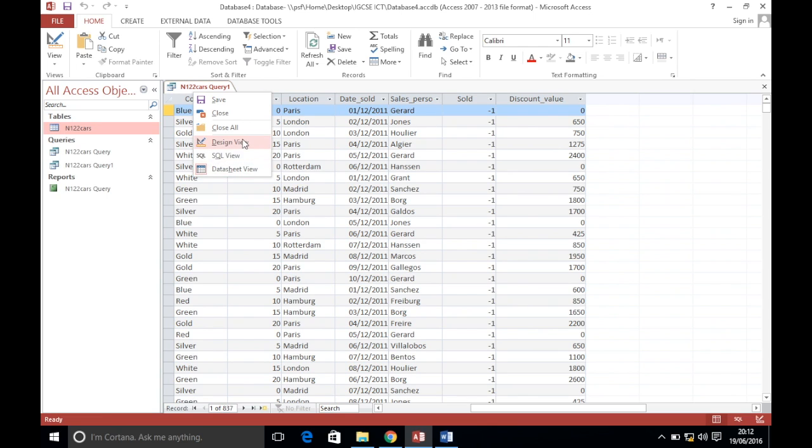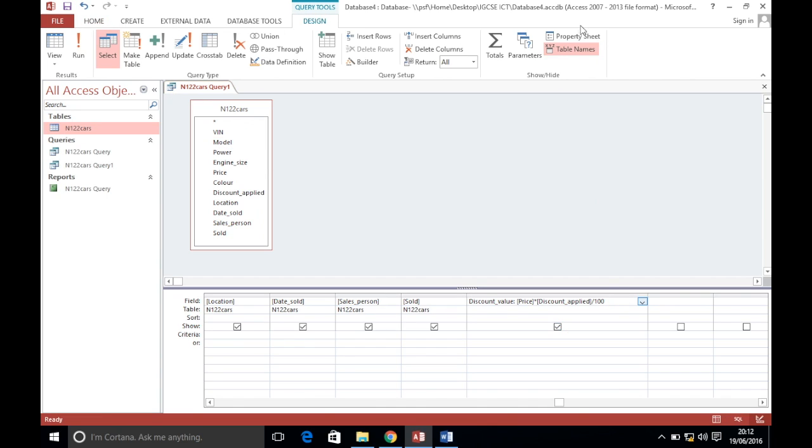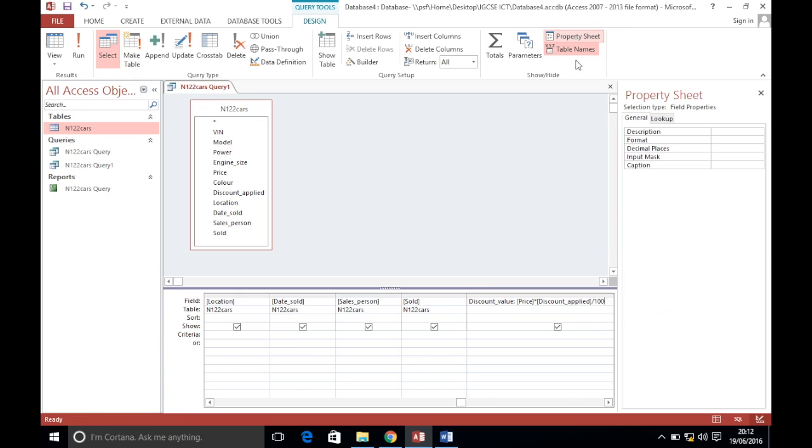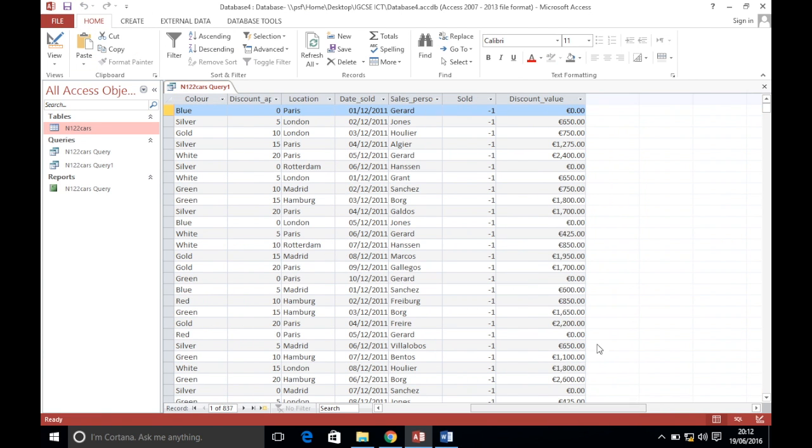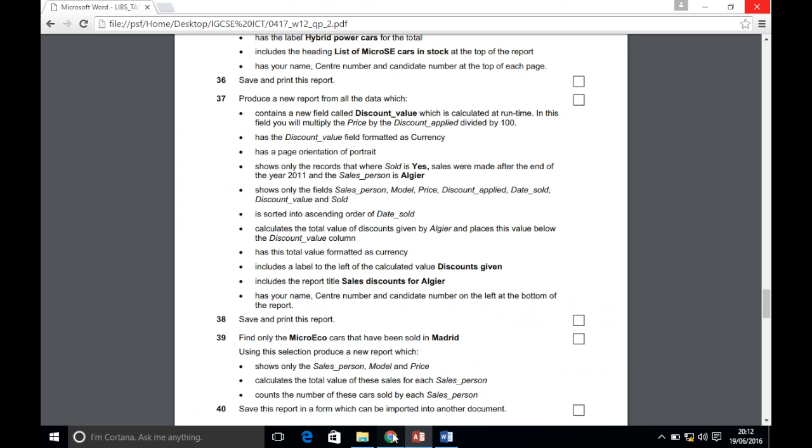Now you will notice that the discount value should be in euro, in currency, euro as well. So I'm going to go back to design view, I'm going to select this, go to property sheet here, format, I'm going to change it to euro. Okay, so I'm going to save it, run it. Nicely done. Okay, go back to design view, moving on to the next question.